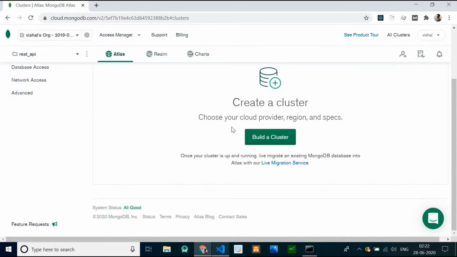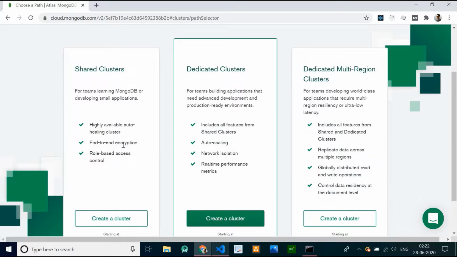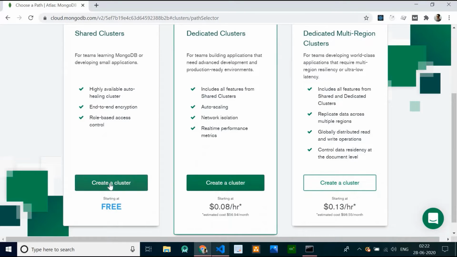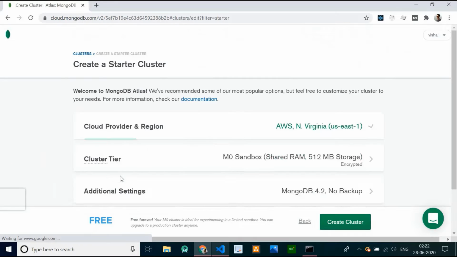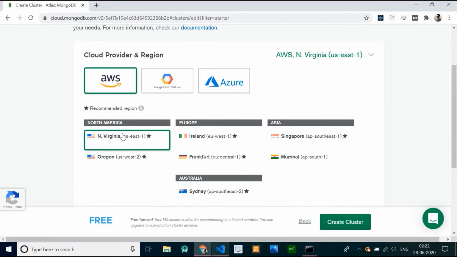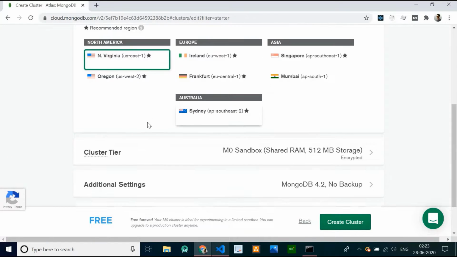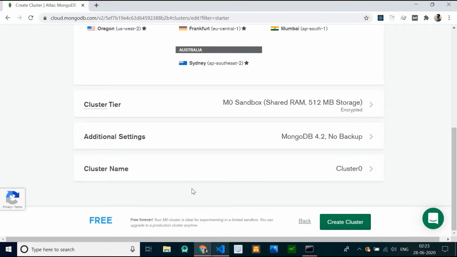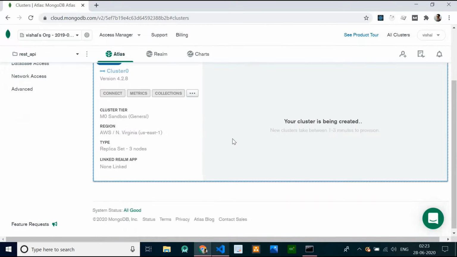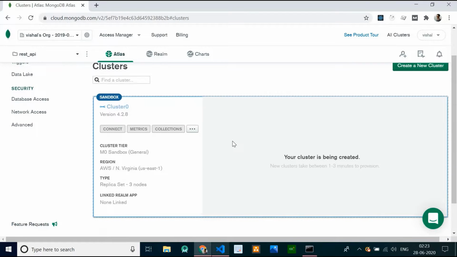Okay, now when you reach this screen, we have to build a cluster. Click build a cluster and use the free tier. Click here and keep this as the default settings. Don't do anything here for now. Let's just click on create cluster. Our cluster will be creating, and it will take some amount of time. I'll be pausing the video right here, and as soon as I get this ready, I'll play it again.